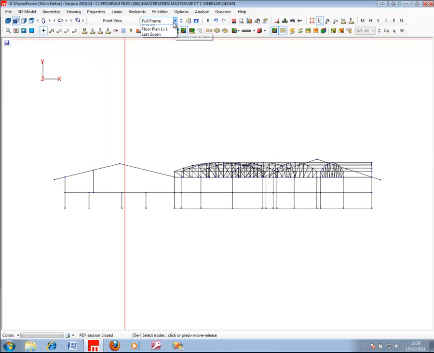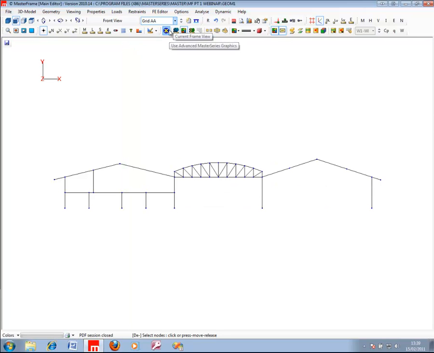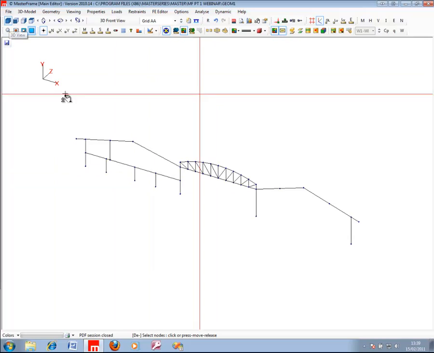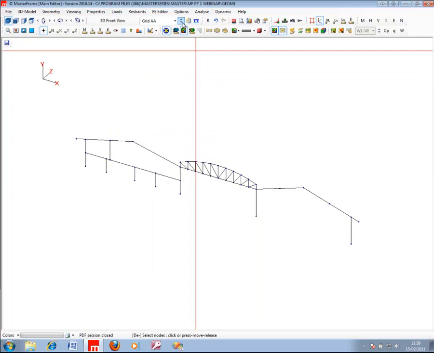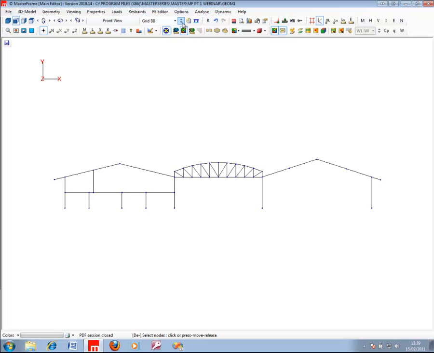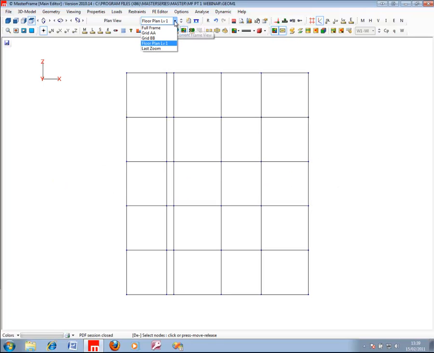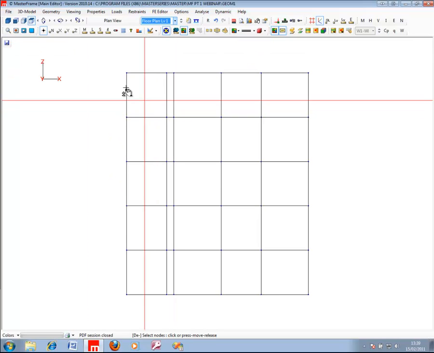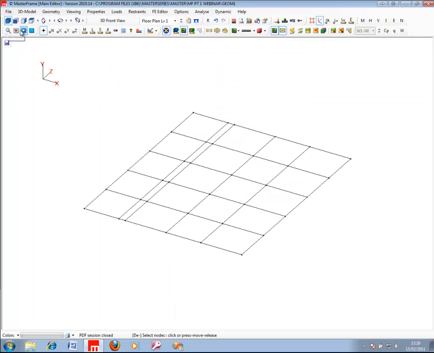Close that down, and of course we go for grid AA, and just to prove the point, if I go to isometric view, I am just working with what I have here on grid AA. Grid BB is the same, and floor plan level 1, here we have all the members at that mezzanine floor level.